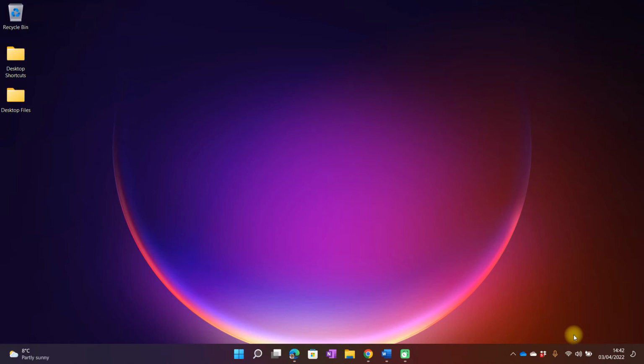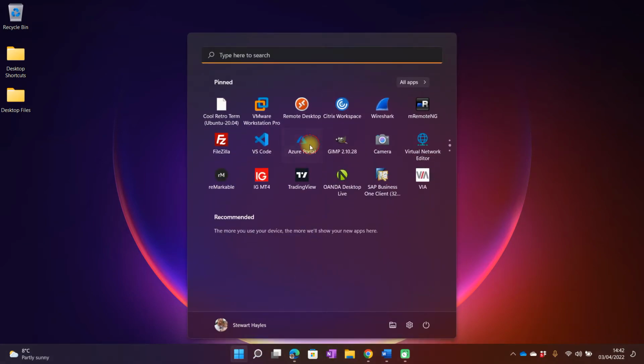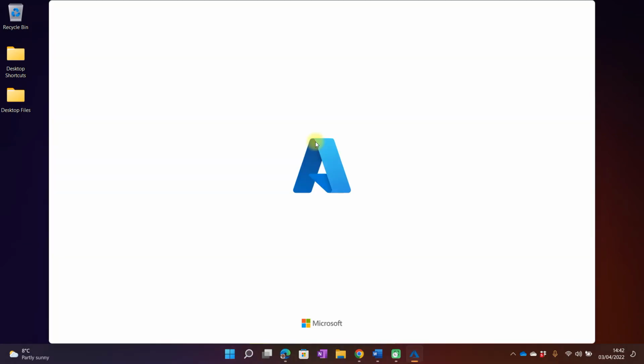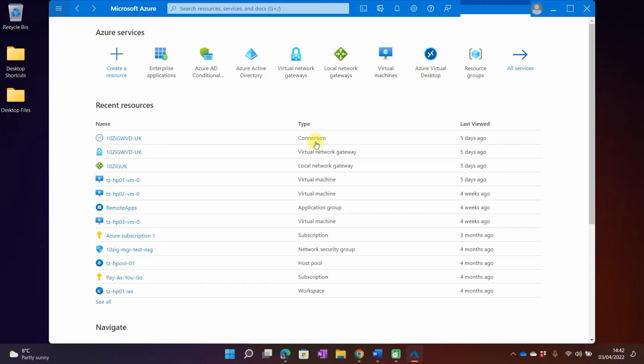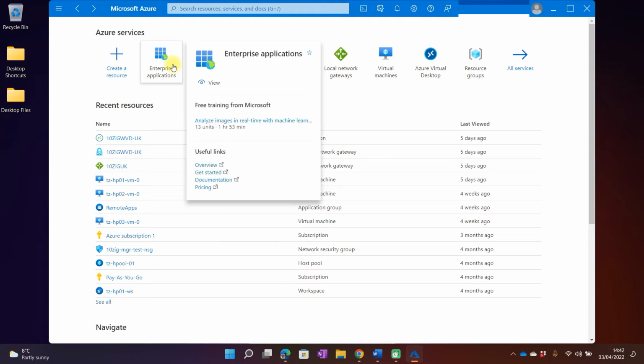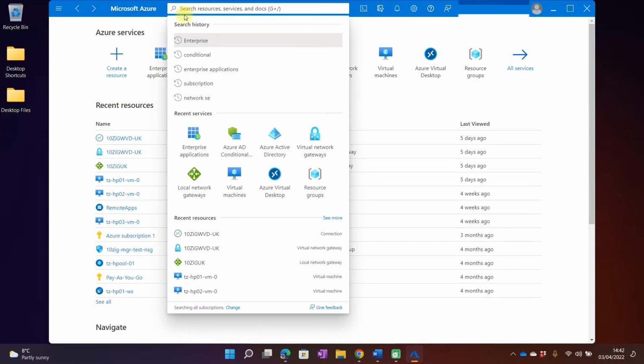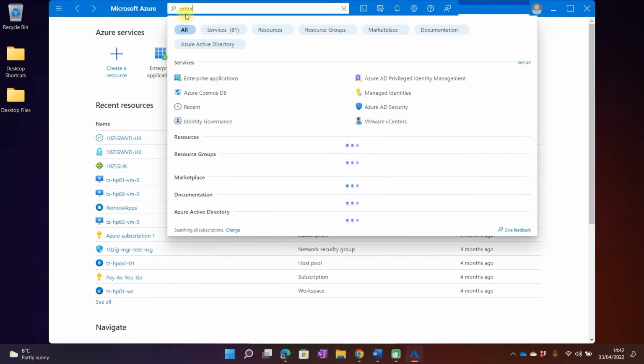To integrate the Citrix ADC gateway with the Azure SAML identity provider, you must configure the identity provider application first with service provider information. I'm going to launch my Azure Portal admin application from the Start menu. Once loaded, I need to select Enterprise Applications in the Services section. If you can't find Enterprise Applications in your list of commonly used services, then go to the search bar and start typing Enterprise and you'll soon see it in the list.